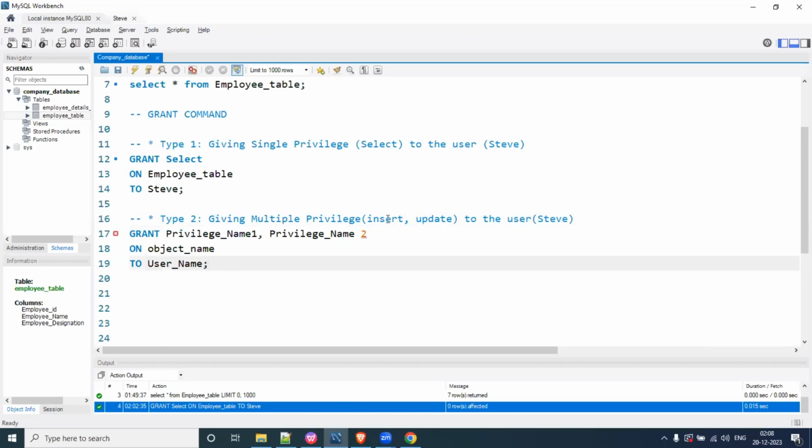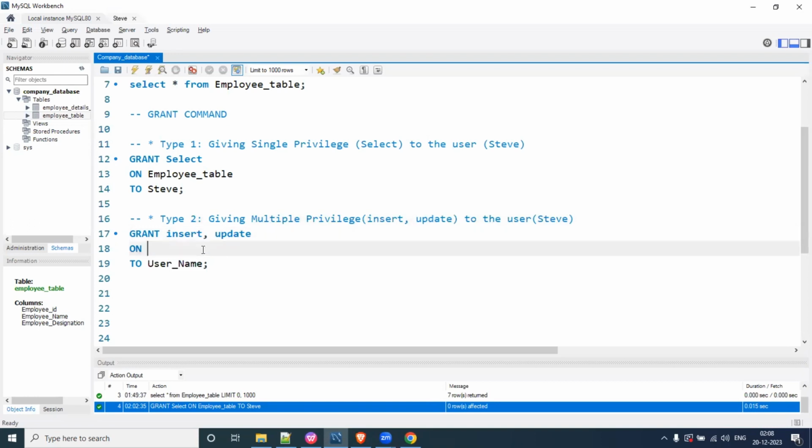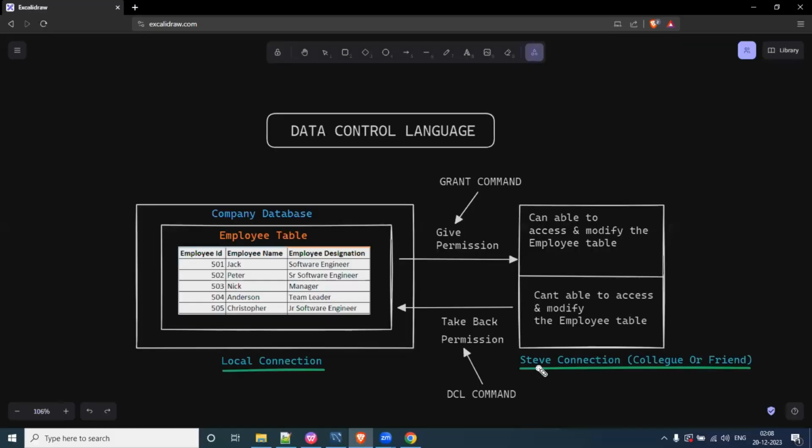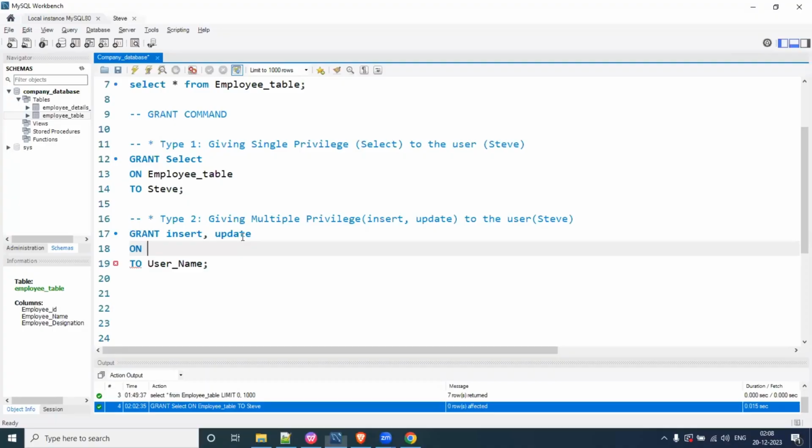Since we are going to give insert and update privileges to Steve now, instead of privilege name 1, I'm giving the insert privilege. Instead of privilege name 2, I'm using the update command. Instead of object name, since we are going to give permission to Steve to access this employee table, I'm using the employee table. And instead of username, I'm giving Steve.